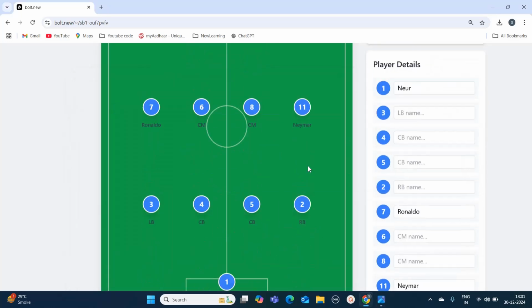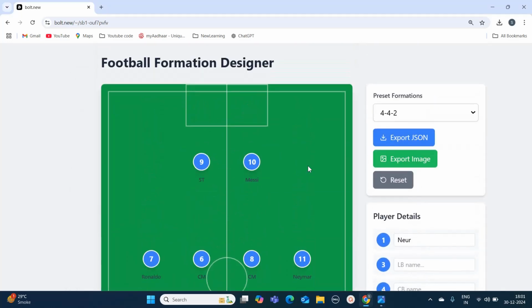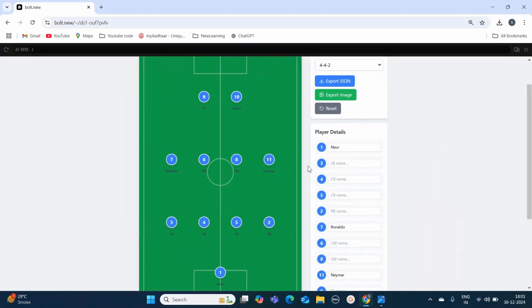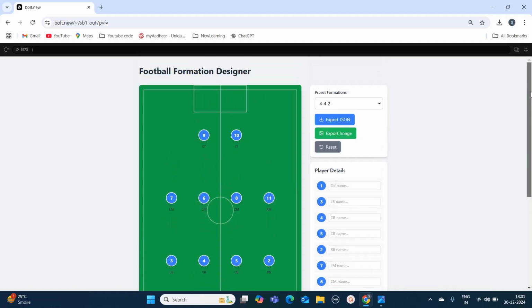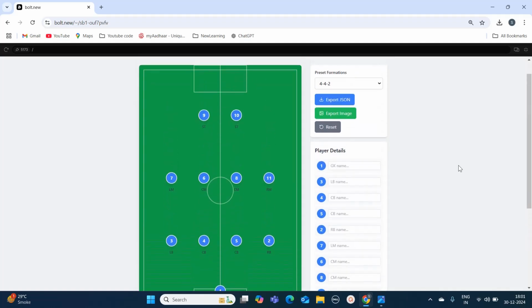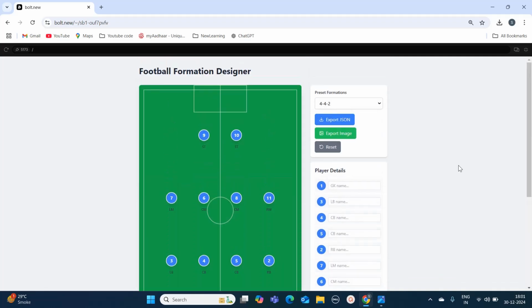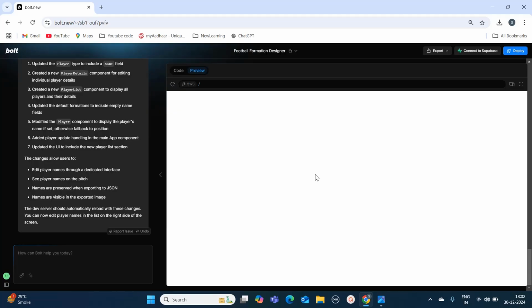So that's it for this video. If you want to create an application like this, then Bolt.new is going to help you create it. And if you like this output, or want to make any changes, you can go back to the Bolt.new tool and add a few more prompts if you like. You can also export and run it in your local environment as well.